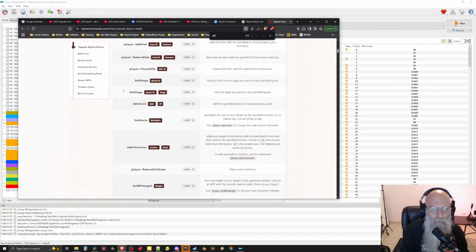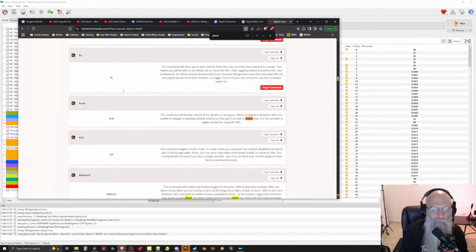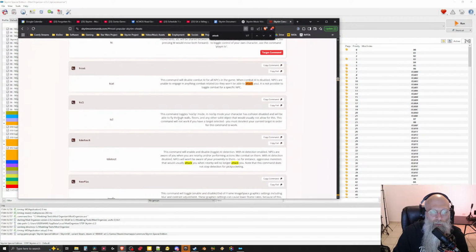What if we search it here? Attack. Disable combat AI for NPCs in the game. When combat AI is disabled, NPCs are unable to engage in anything combat related, so they won't be able to attack you. It is not possible to toggle combat for a specific NPC. Okay, at least this way we know toggle combat AI, so we can just shut off combat, so that's good. That means things can walk around and we won't get harassed.